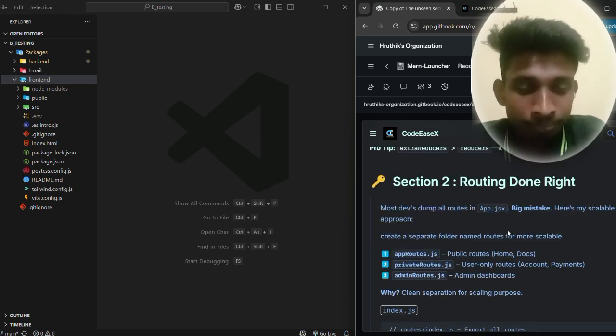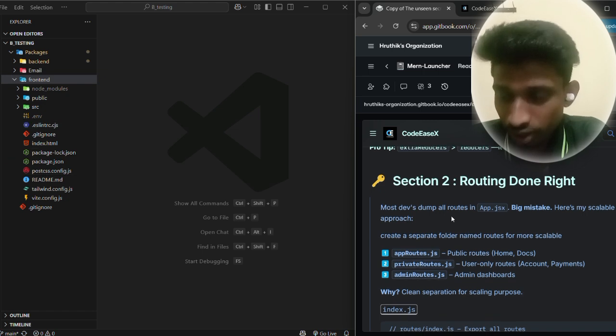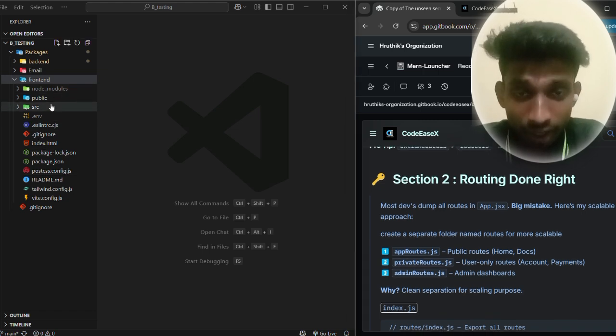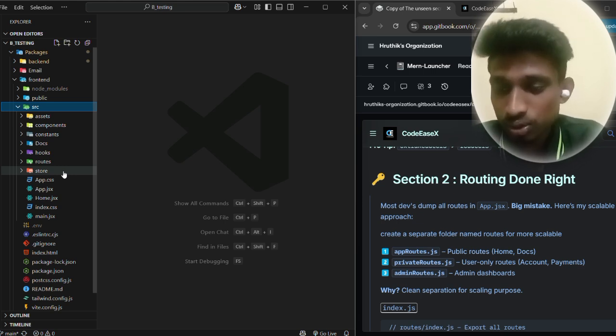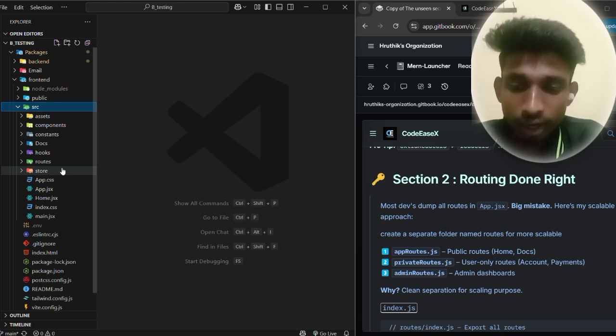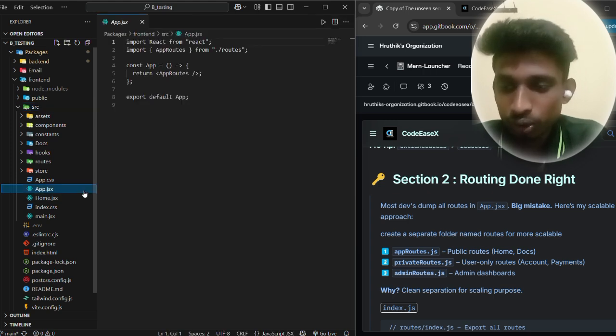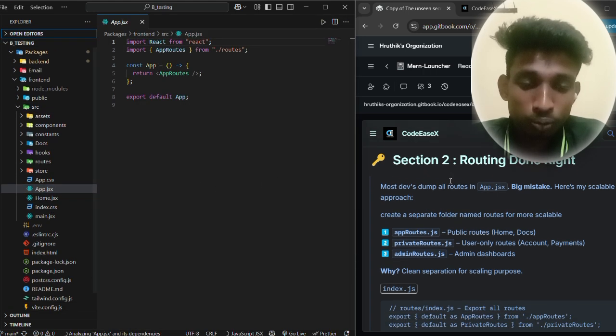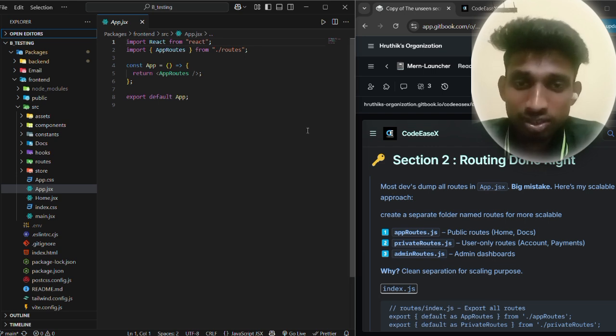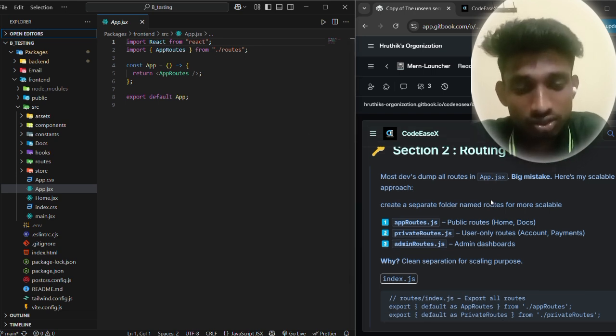So you can see this is the main front-end structure. All these structures will be created by that launcher in a couple of minutes, or even in seconds. Okay, so here is the app.jsx, sorry. The routing is done here. Most devs dump all the routes in app.jsx, but I did not do it like this. This is the biggest mistake, but here's how I scale this approach.